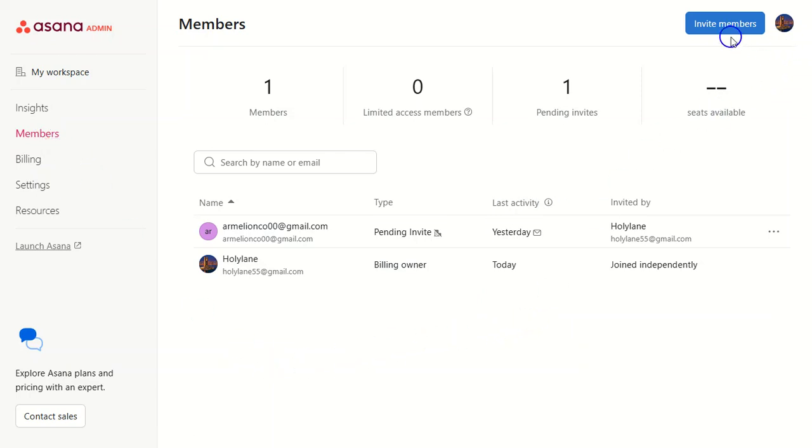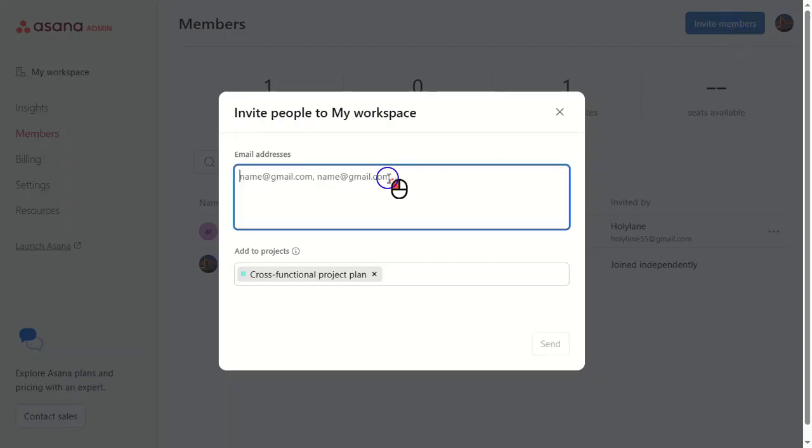Now that we've done that, let's move on to inviting new members. You can do this by clicking the plus invite button on the upper right corner. This helps us because it allows you to bring new individuals into the team, whether they are employees, freelancers, or stakeholders.